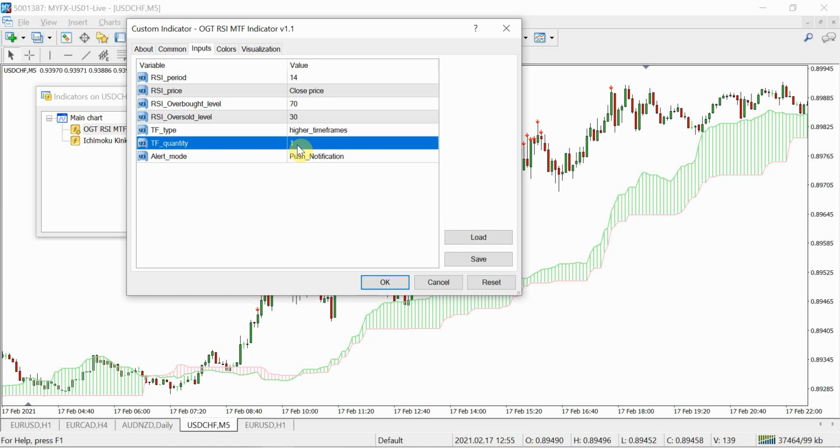And then it will give you a signal either through push notification or sound alerts. And again, if you wanted to just do overbought, oversold levels on the current time frame, just set that to 0.